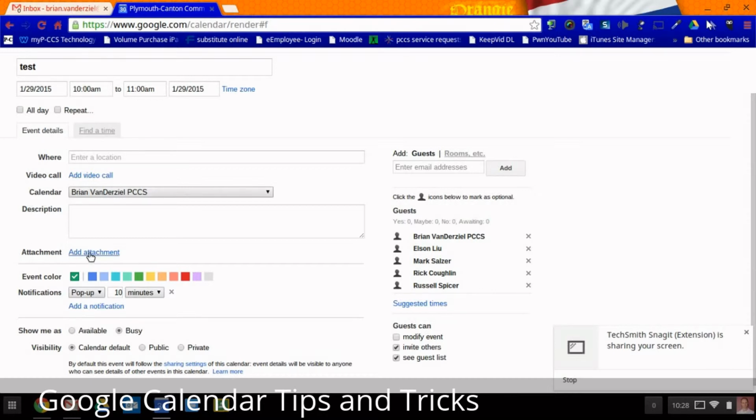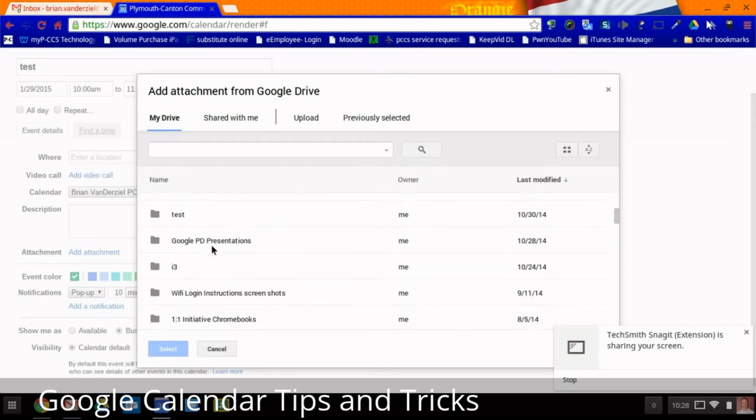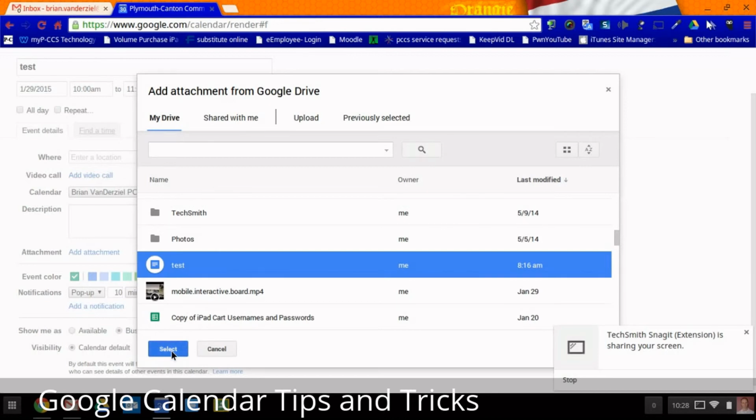But right here, I can add an attachment right into the calendar invite. It'll access my drive. I'll find the attachment that I want everyone to have, and I can insert that.